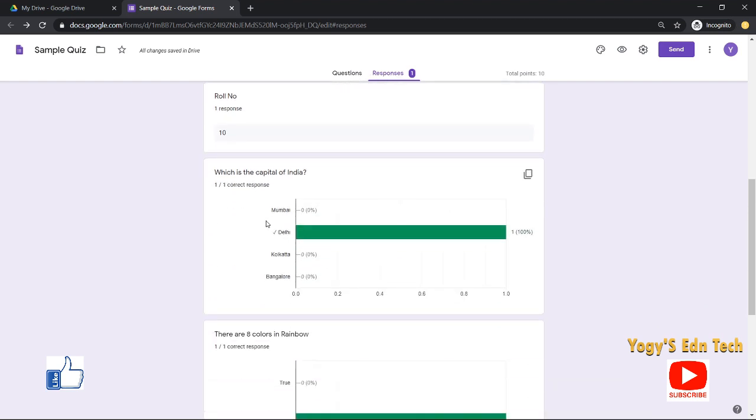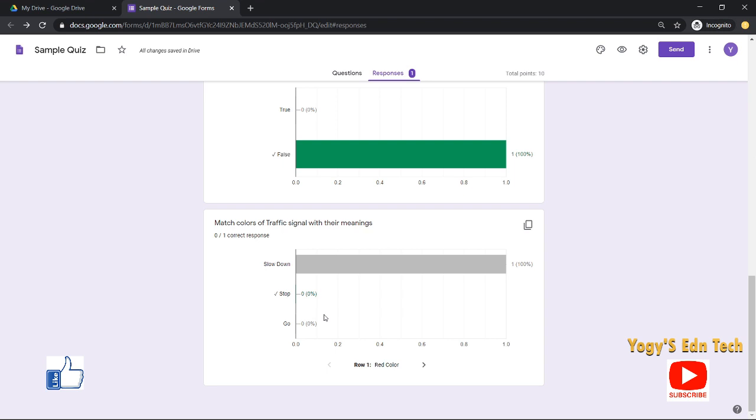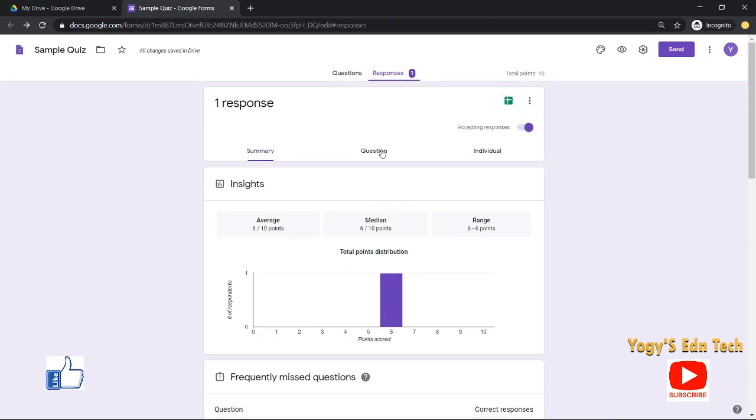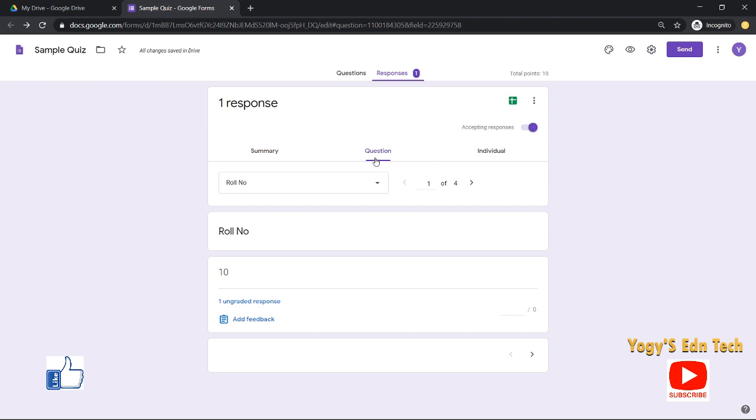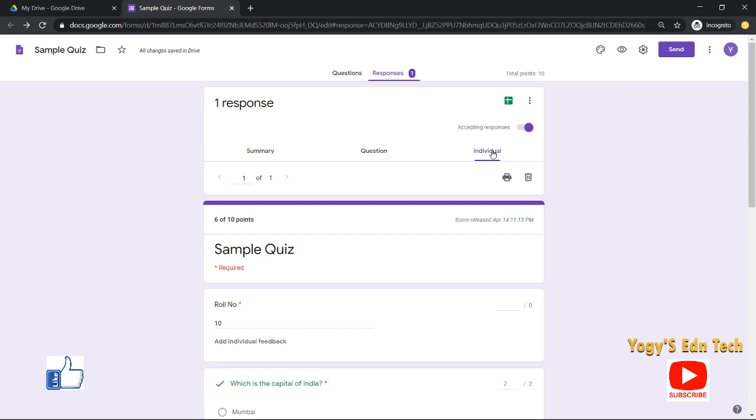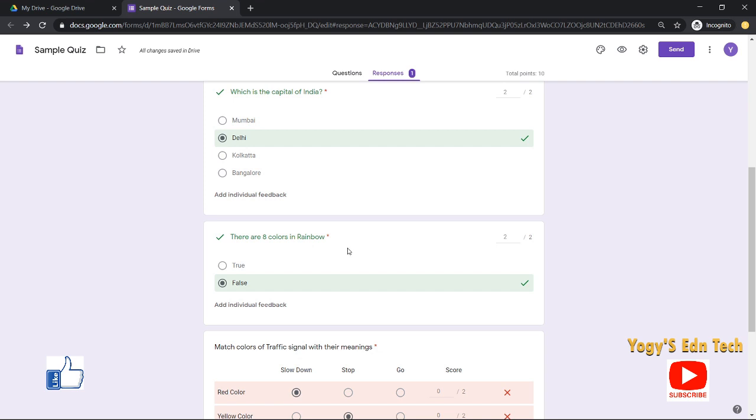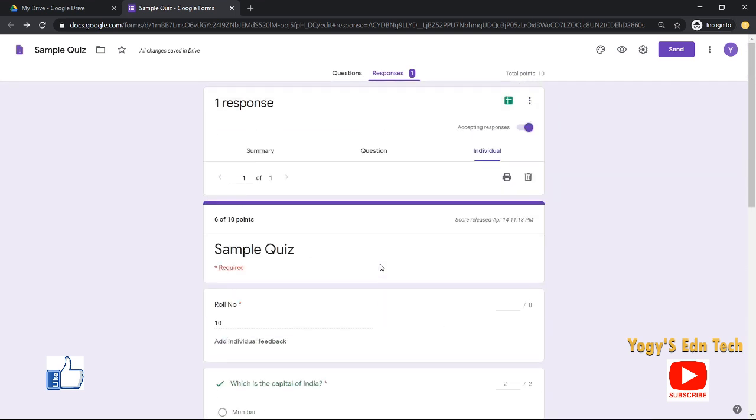Also, we get a question-wise detailed analysis by Google Forms. If you want to see a question-wise response, you can click here on the question tab, or if you want to assess each individual's response, then here we can have the view of each and everyone's response. So this is the way we can assess our students very easily without taking so many answer sheets. With a single click, students can submit and they can get the grades automatically.